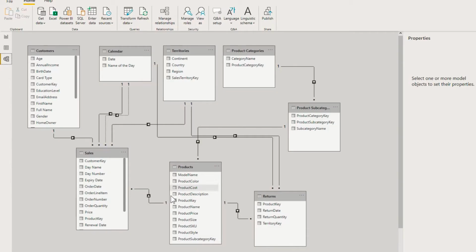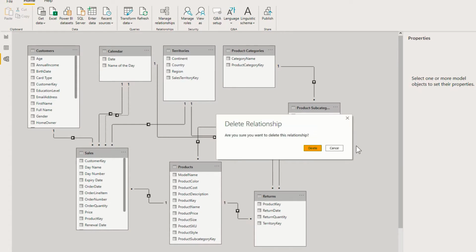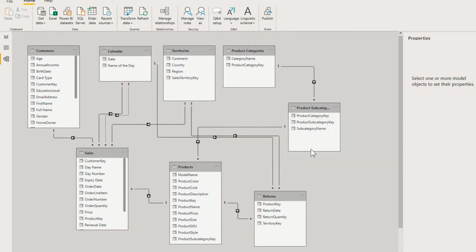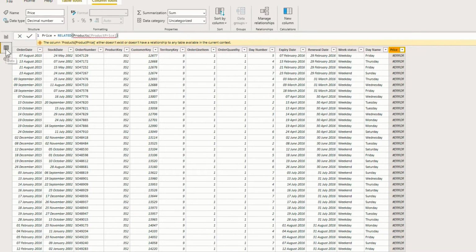Now to understand it further, let me, for the time being, delete this relationship. So I'll right click and click on delete. It is asking for confirmation. I'll click delete again. And now let us go back to our data. Now you can see that there is an error in this price column. That is because the sales table is not able to connect to the products table from where it can fetch this value, because right now there is no connection between them.